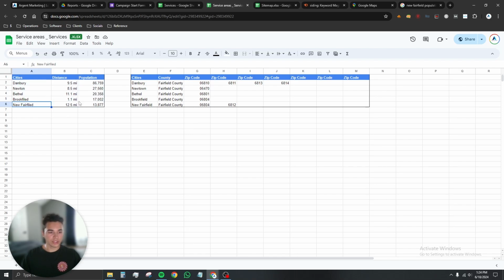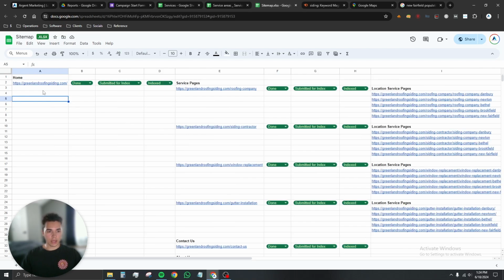We had a lot more cities in here, but these are the ones we chose to stick with because some of the other ones were very low population, and it wasn't really worth making entire location service pages for all of them. After that, we grab some basic information like counties and zip codes, and we get to work on building out the sitemap. Here's what the sitemap looks like.